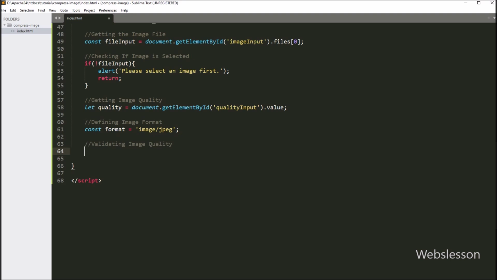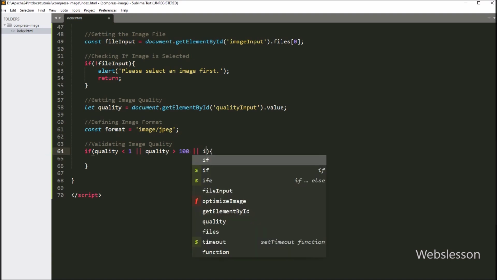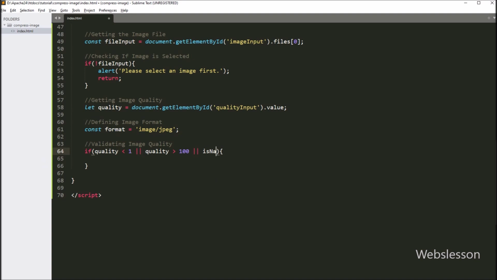After this, we want to validate the image quality. So here, we have to write an if condition, and inside parentheses, we have to check 3 conditions. First, we check if quality is less than 1, then we write the OR operator. Second, we check if quality is greater than 100, then again we write the OR operator. Third, we check if quality is not a number, by using the isNaN function.